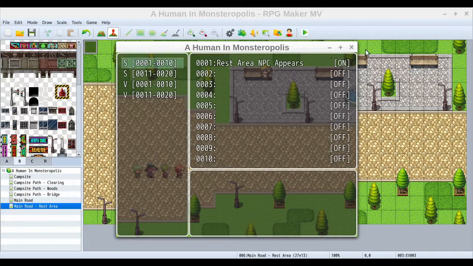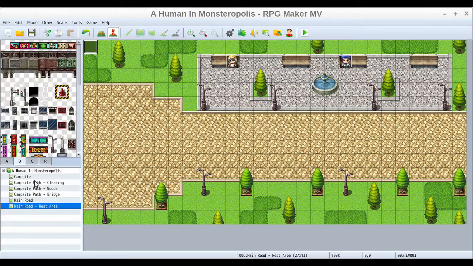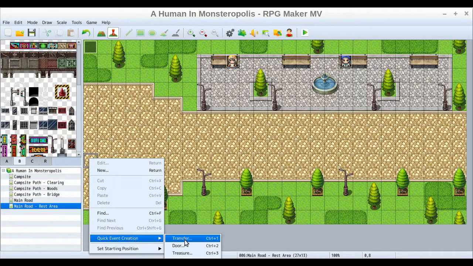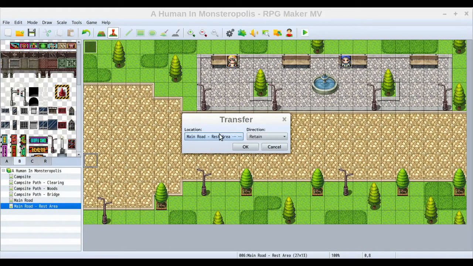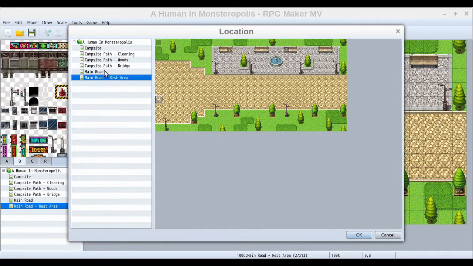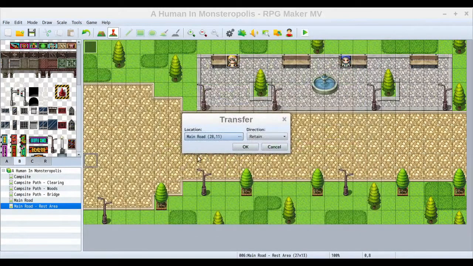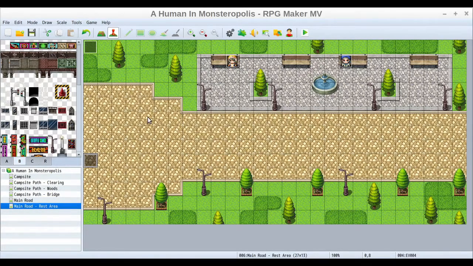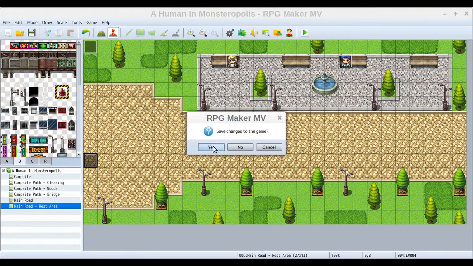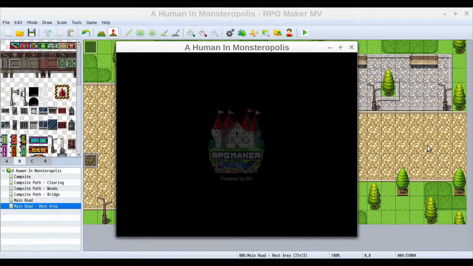Okay, so it chose the same one, but now let me just go back in here real quick, and we'll add another quick event here so that we can transfer back, and I can show you what I mean here. All right, this one goes back to here. Hit OK. And retain is fine for now. All right, so now we have at least one proper thing to go back to.